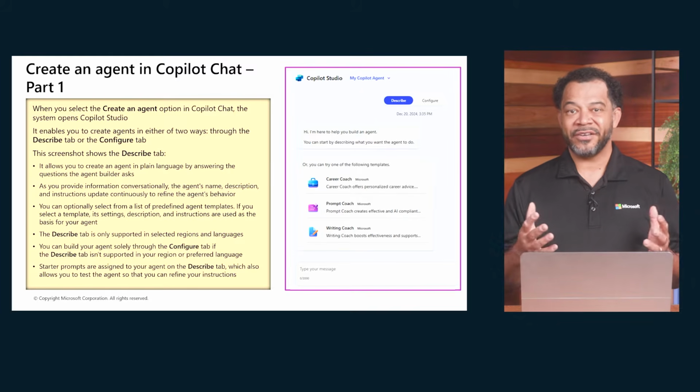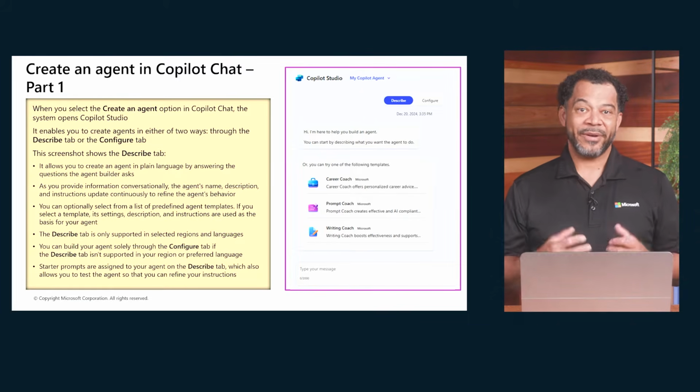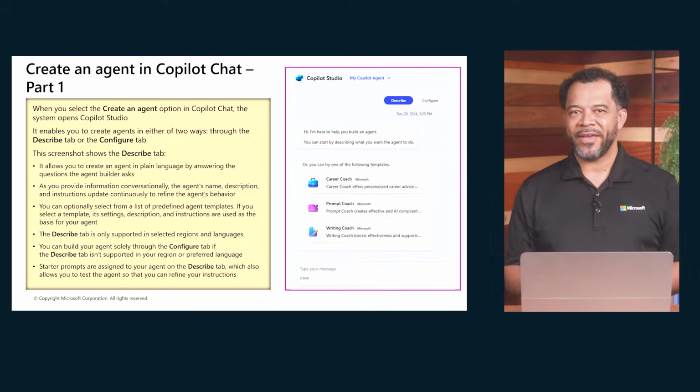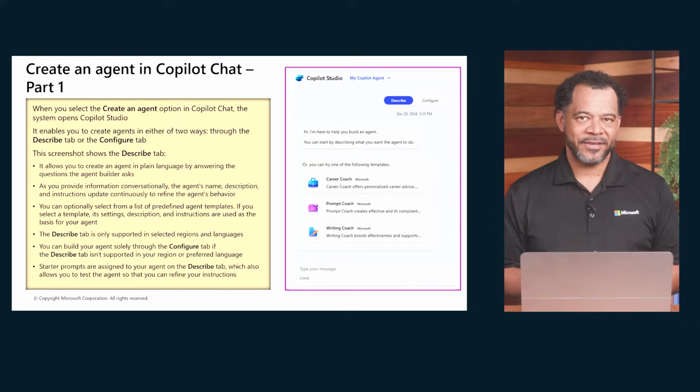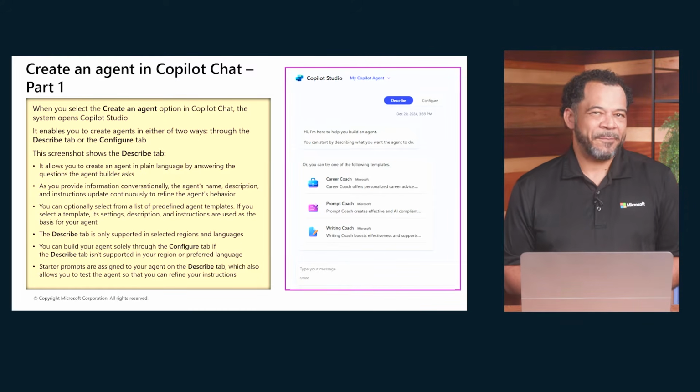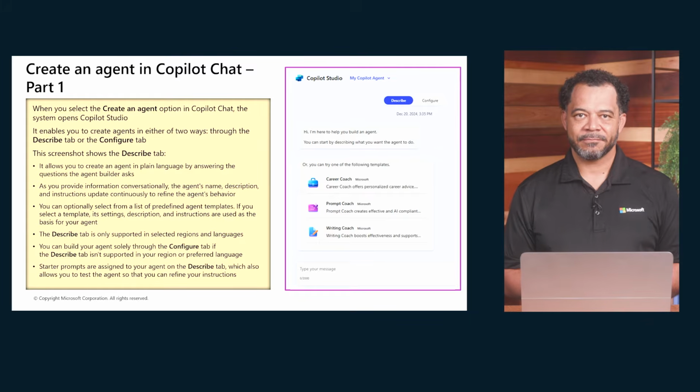You also assign starter prompts. These are helpful suggestions that guide users on how to interact with your agent. And before you publish, you can test your agent right there in the interface. That way, you can refine its behavior and make sure it responds in the way that you expect. So whether you're building an agent from scratch or customizing a template, the Describe tab makes the process approachable, conversational, and efficient. It's a great way to get started, especially if you're new to agent creation.